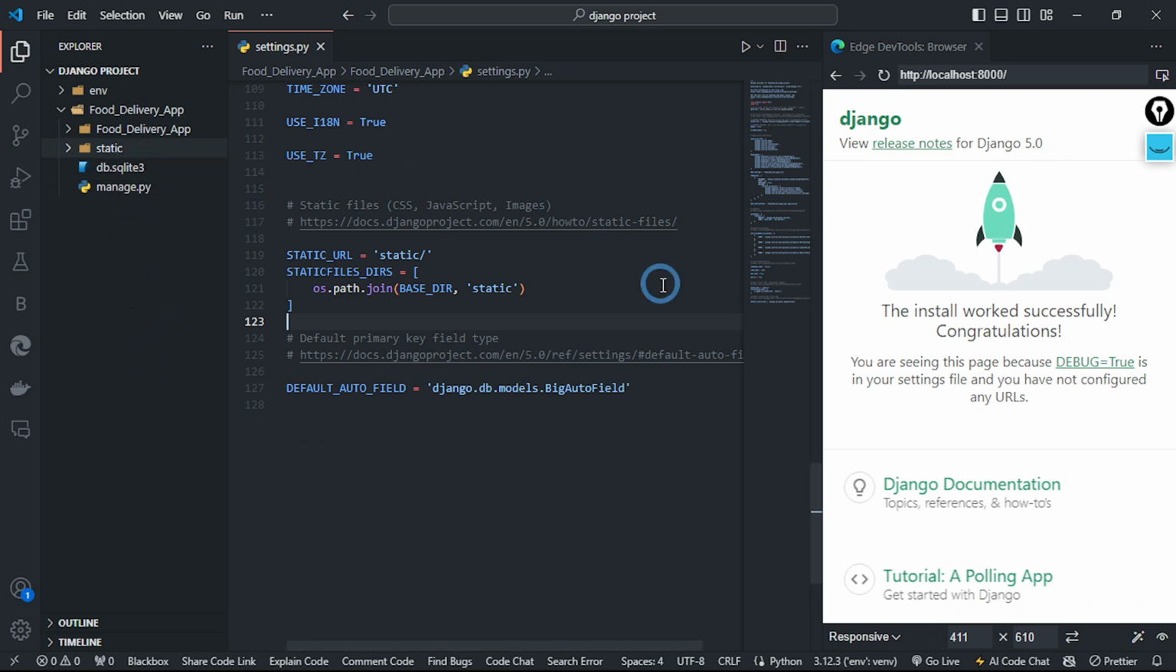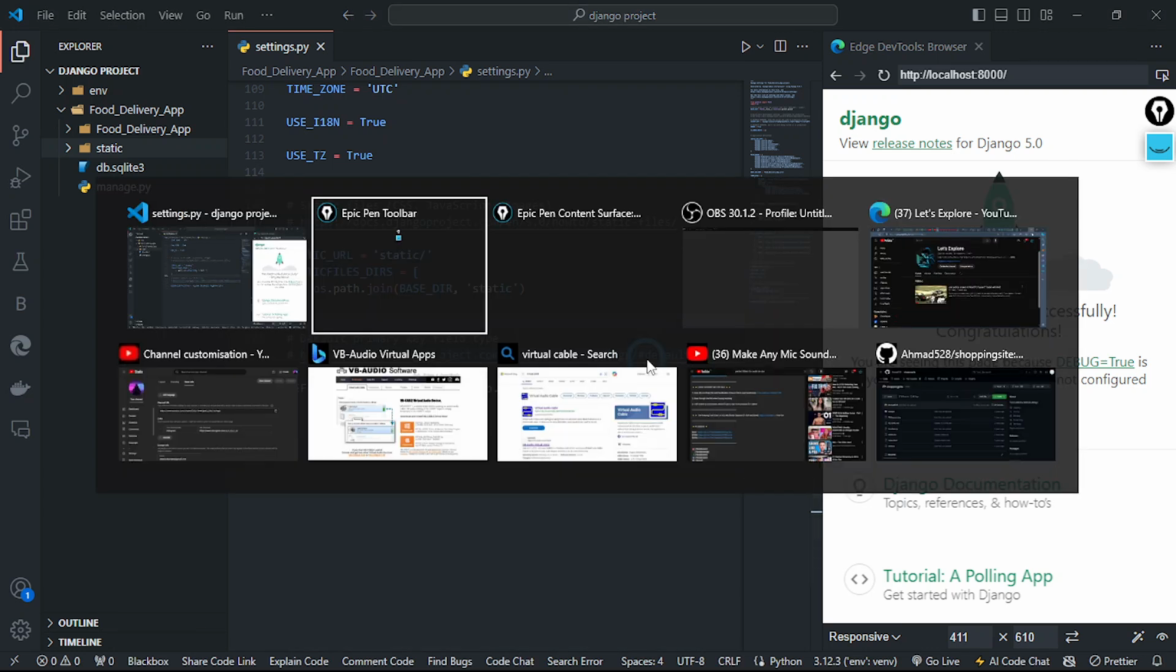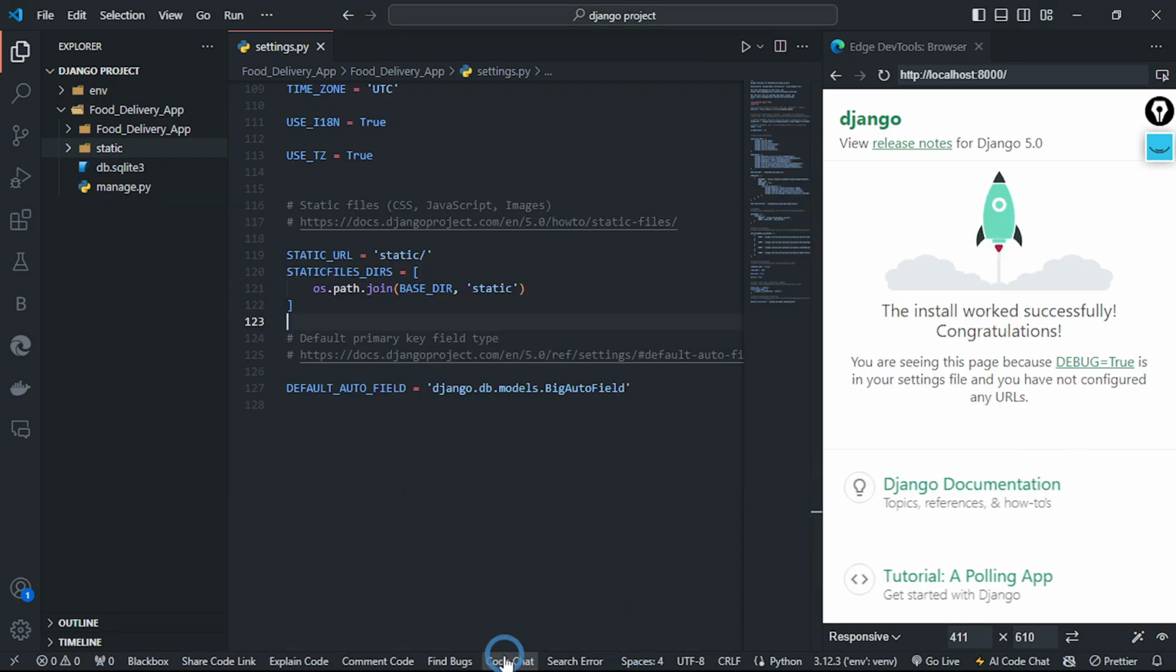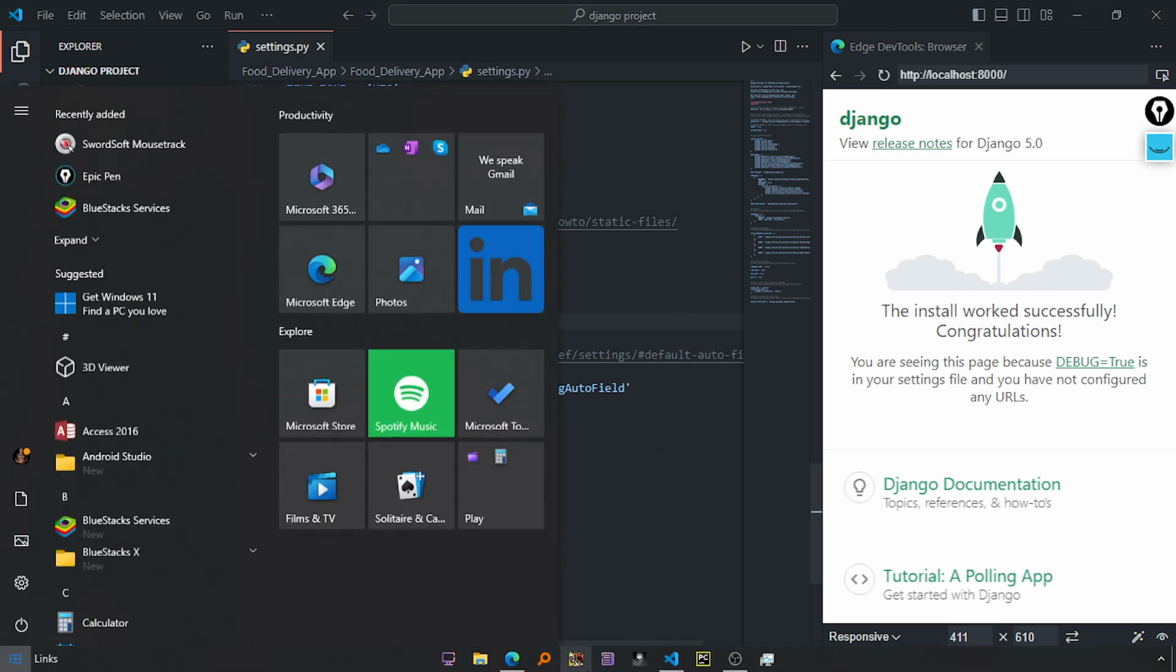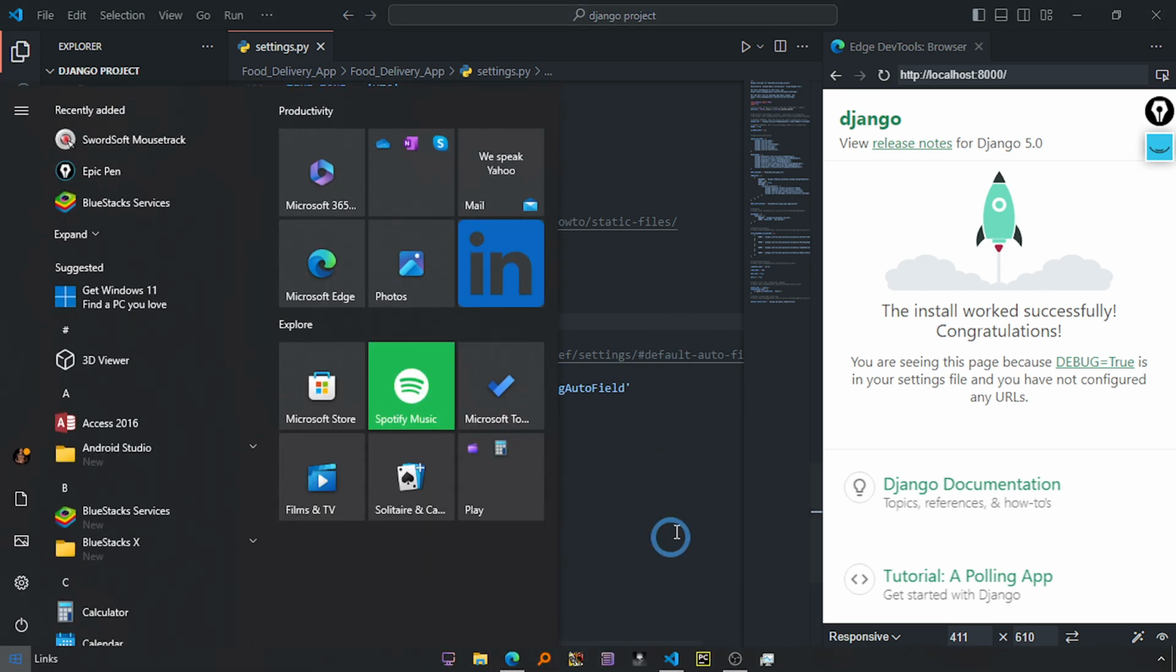Now we have to add the CSS. So what I'm going to do, I have a lot of terminals open, so I'm going to open another one. Right here, open that one.